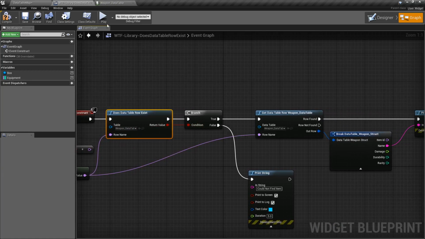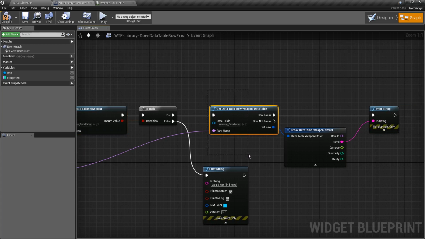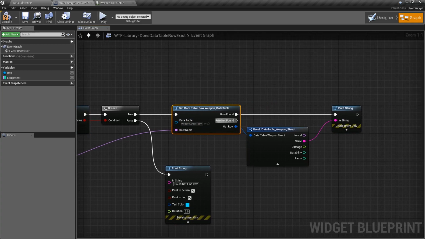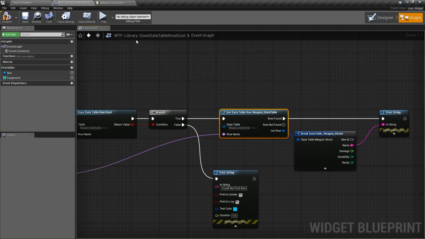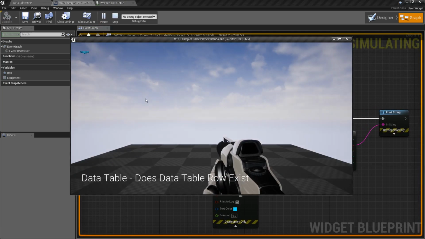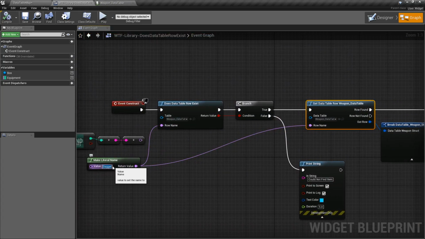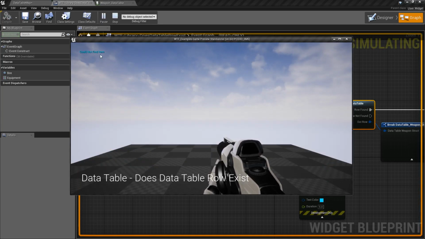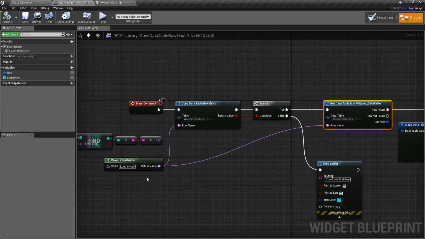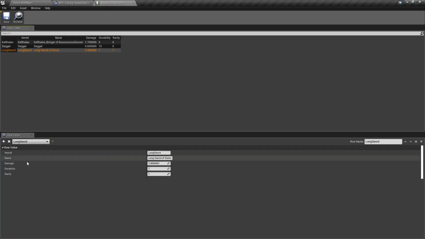In this case, if it returns back true, then I'm grabbing that actual row out of my data table to make sure I can process the data appropriately. And that's why we get back dagger. Now, if I changed it, let's say, for example, dagger one, or let's go with long sword. And we're going to play, we get could not find item. It's a name. It's not case sensitive, so uppercase or lowercase doesn't matter, but it does need to match. This long sword literal name here has a space in it, whereas my data table does not have a space.